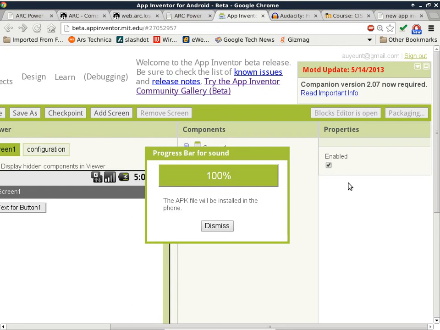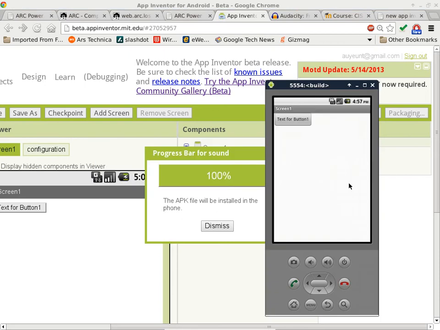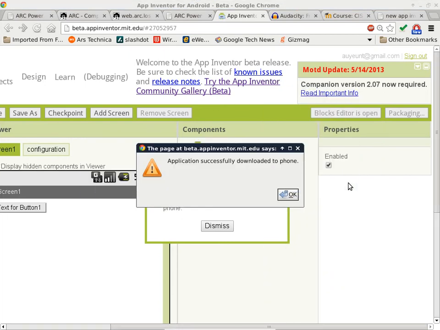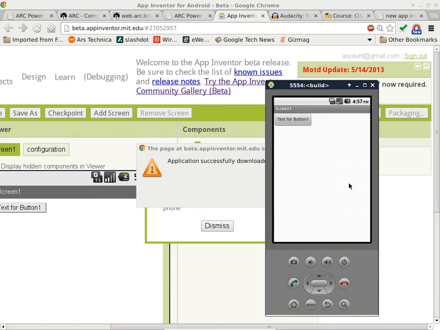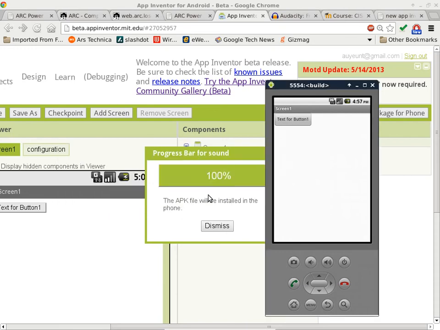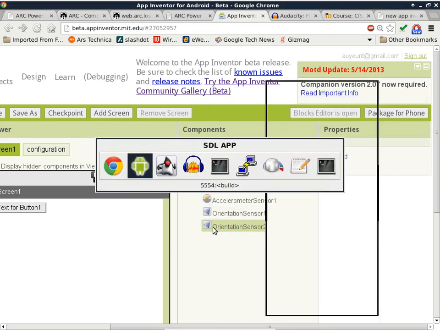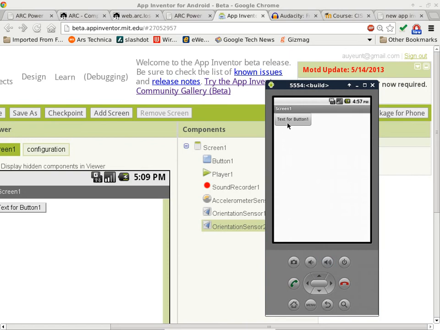Okay, so we'll take a look at the application. It successfully downloaded. All right, and the question is, is it installed? Yep. I have to go back to the home screen. Yeah, hit the back button, back.